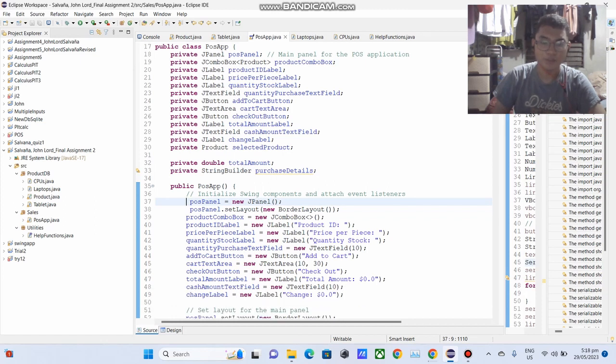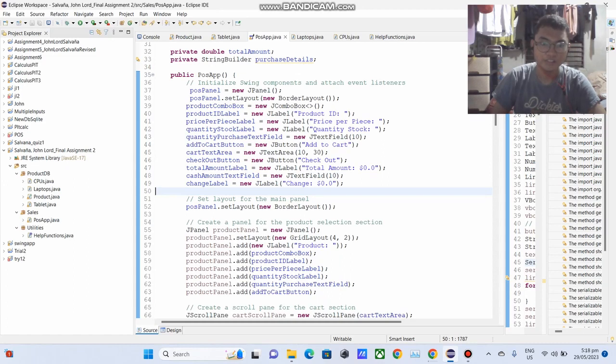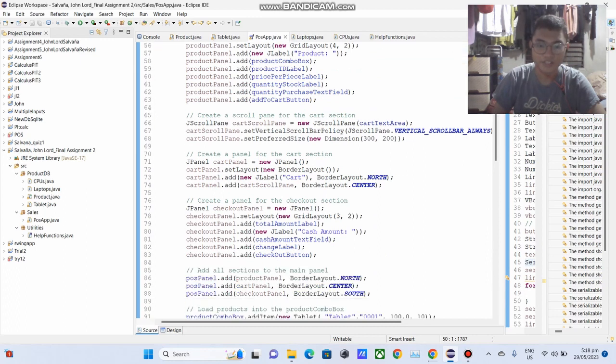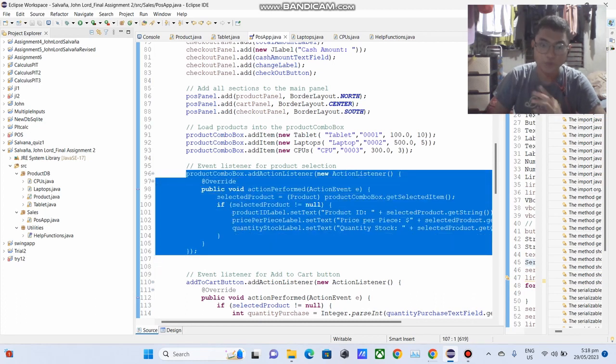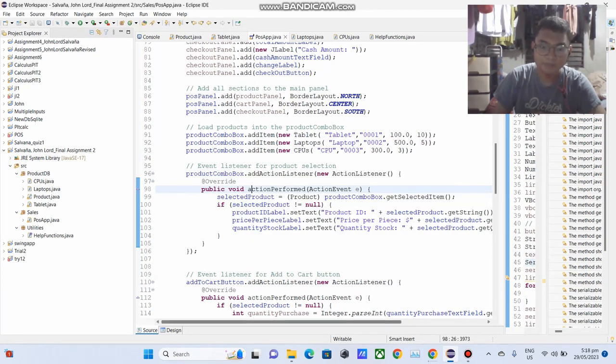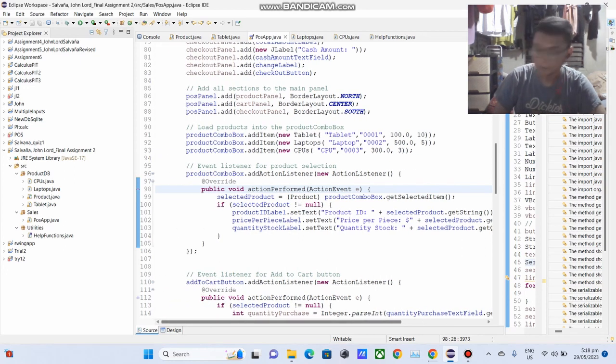So for our application, we have the normal things for the design of our system. We have the panel, the price, the labels, the text fields, and everything else. These are all normal when we use the design tab. Let's first go to our action listener. So we have the add action listener. Now, you might be asking, what is this listener? This is for our combo box when we select an item. When we select an item, it displays the product ID, the price per piece, and the quantity in stock for the item, right? That's it.